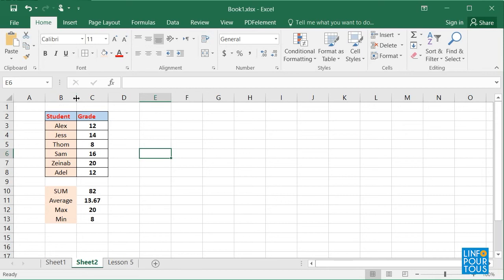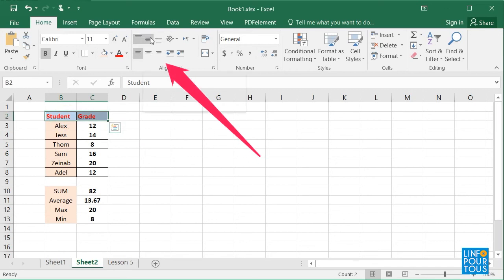From the Home menu, you can locate 6 buttons under the section Alignment. You can align a text in a cell vertically and horizontally. Look how the text is aligned center, right, left.